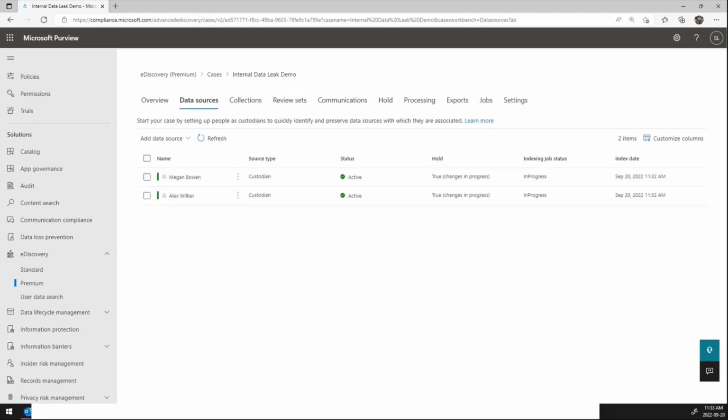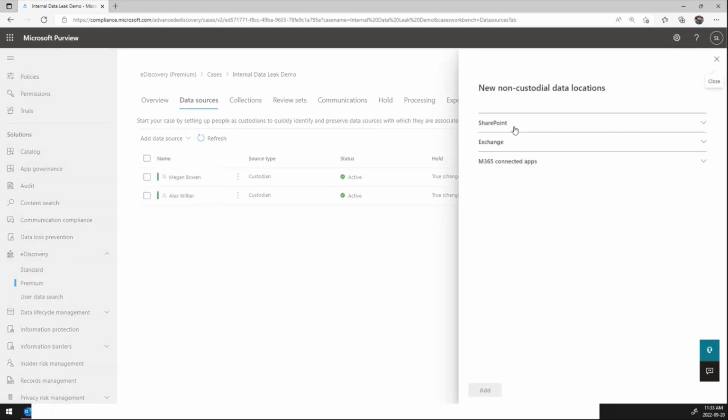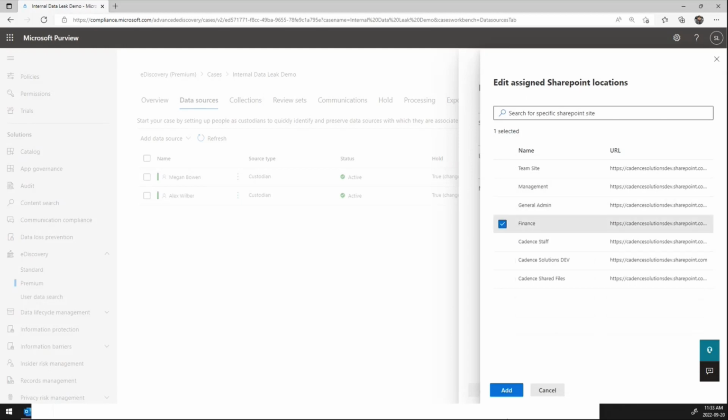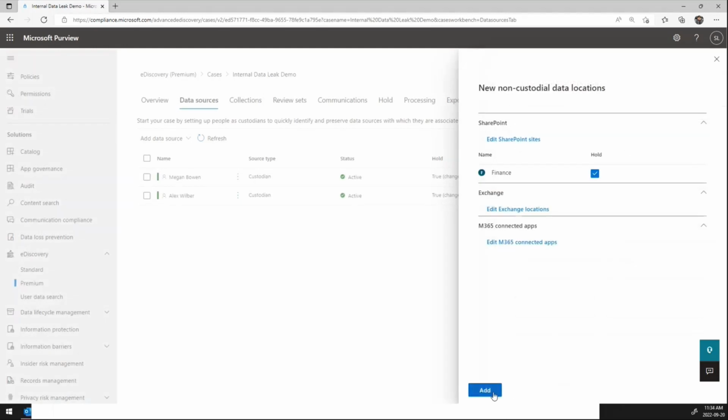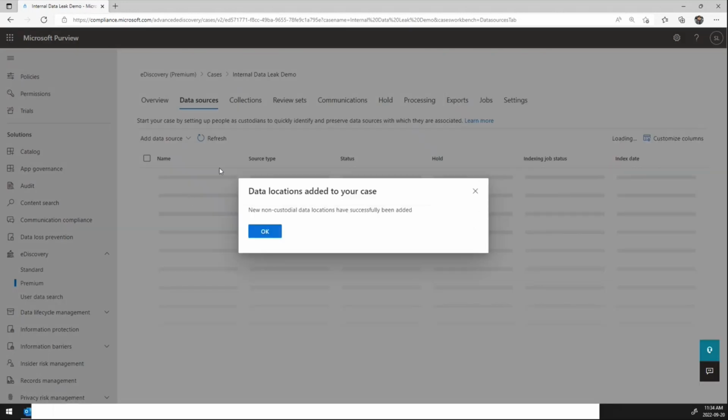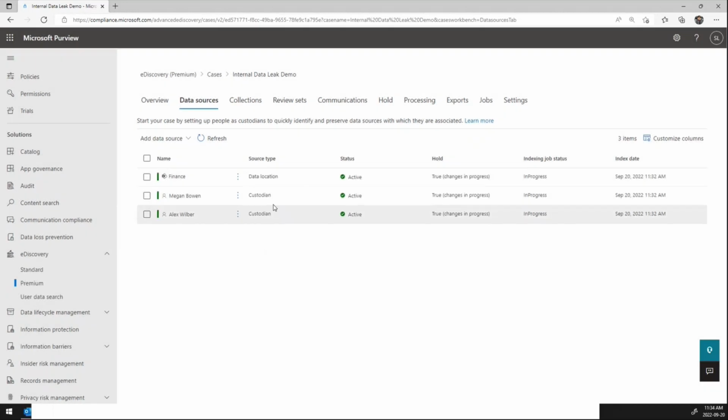And also we can add a location as well. So not just the custodian, but we can add data locations such as SharePoint sites, Microsoft Exchange, and any connected apps. We're just going to add a finance site, the entire site here. And we're going to add. So we can have multiple data sources defined in our case.